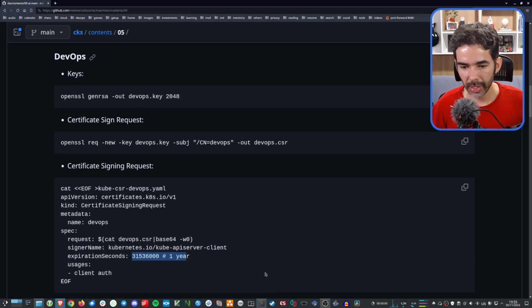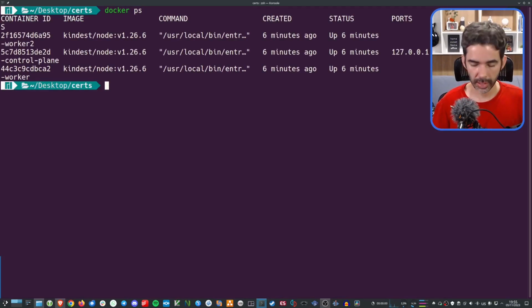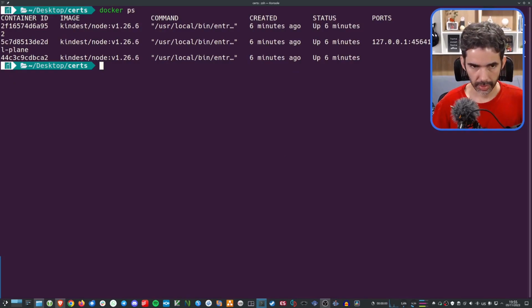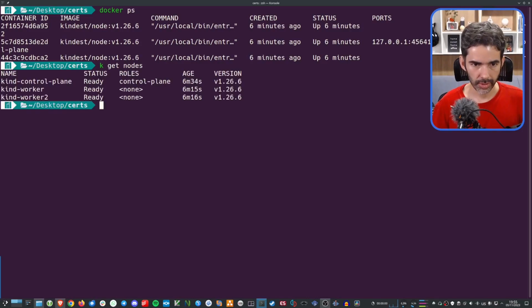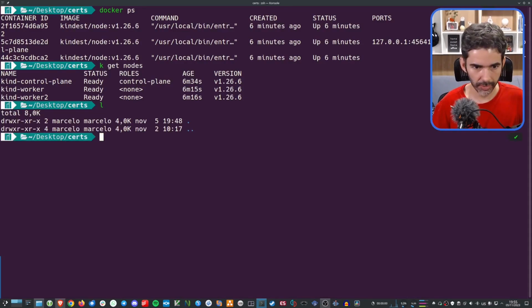Just to remember, I published a previous video explaining how to emulate Kubernetes on our machines, and today I'm using kind as a Kubernetes cluster. So now I have 3 Docker containers running 3 nodes on my machine. kubectl get nodes. So I have 1 control plane and 2 workers. So let's begin in this folder, /desktop/certs. I have no file.